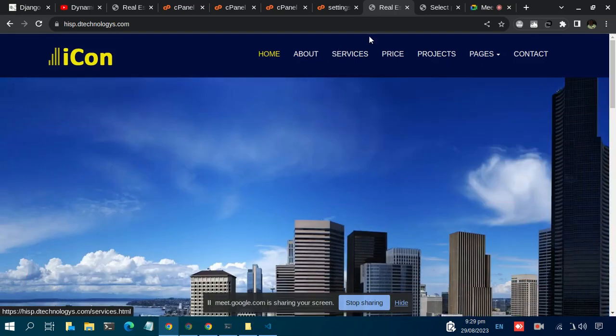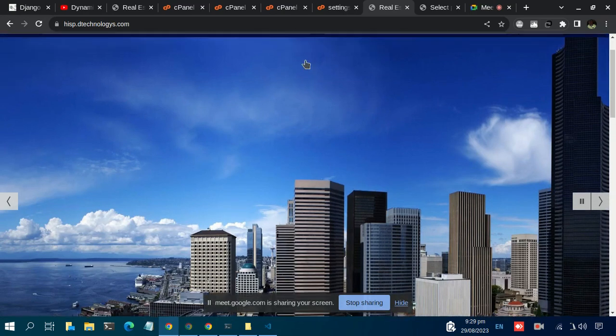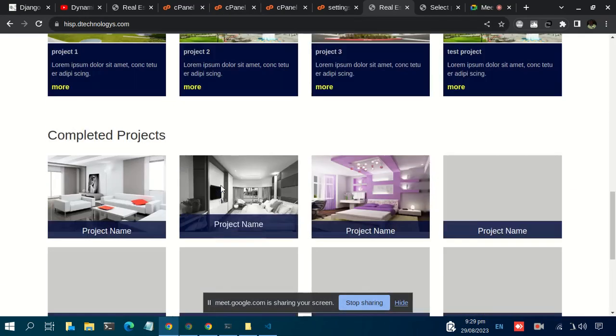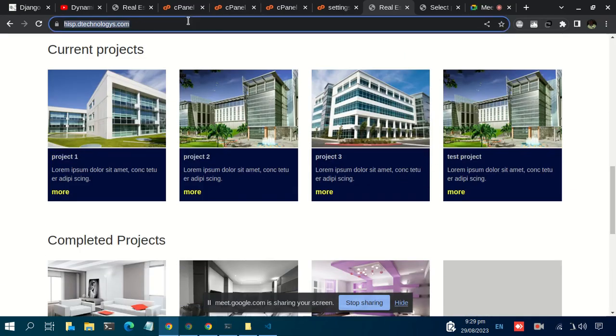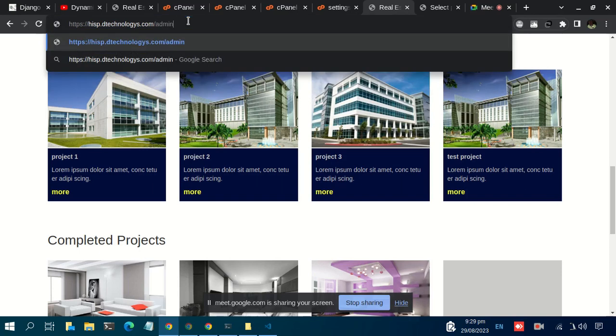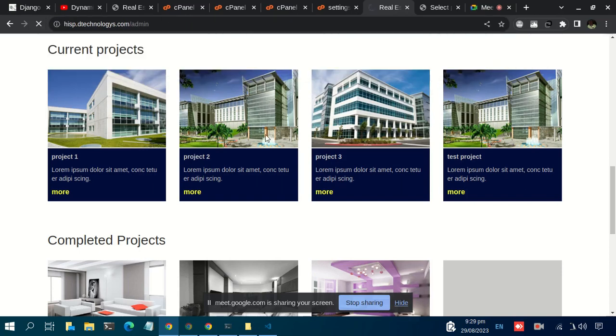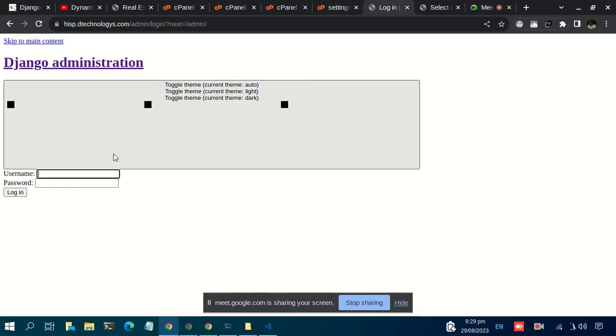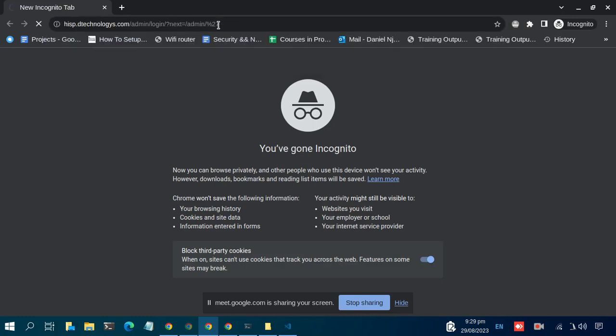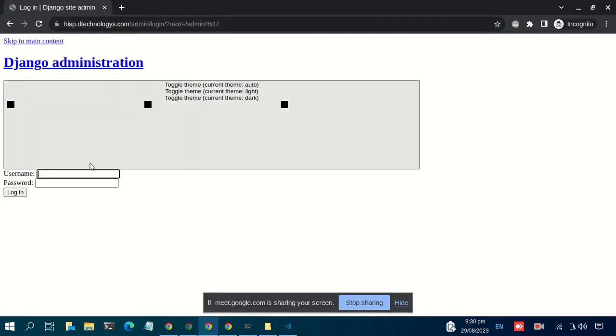So let me just do something quickly. We have 3 projects. We can add another project. All right, it's taking off. So probably that's an issue with browser cache. All right, something is not in order with the styling.